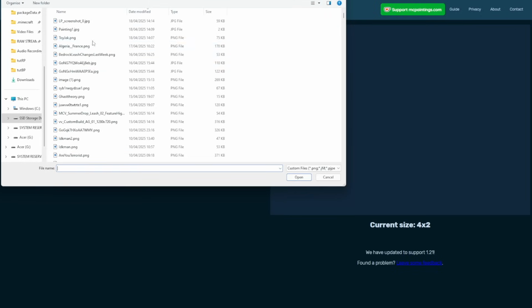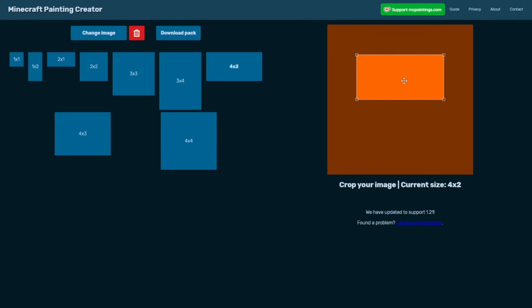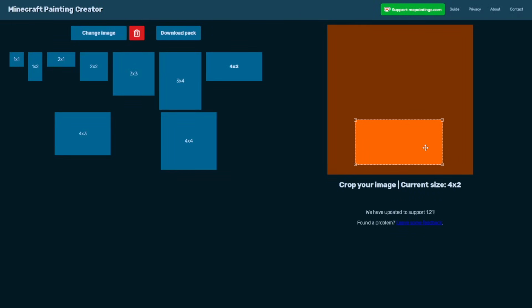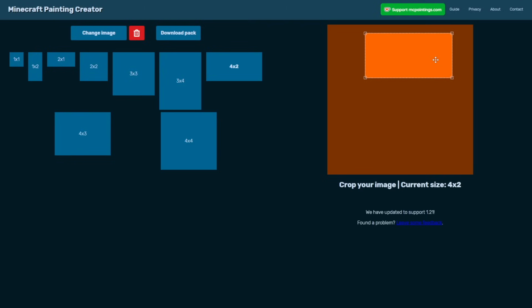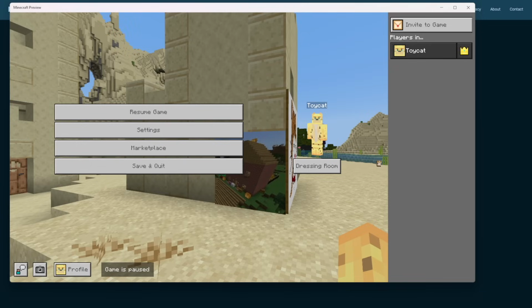You can make it literally anything that you have, and so let's go ahead and make this into, I don't know, I've got this beautiful painting one over here. Oh, isn't this great? We could make it purely orange, but yeah, this website makes creating paintings as a resource pack very, very easy, and I strongly recommend it for that reason.